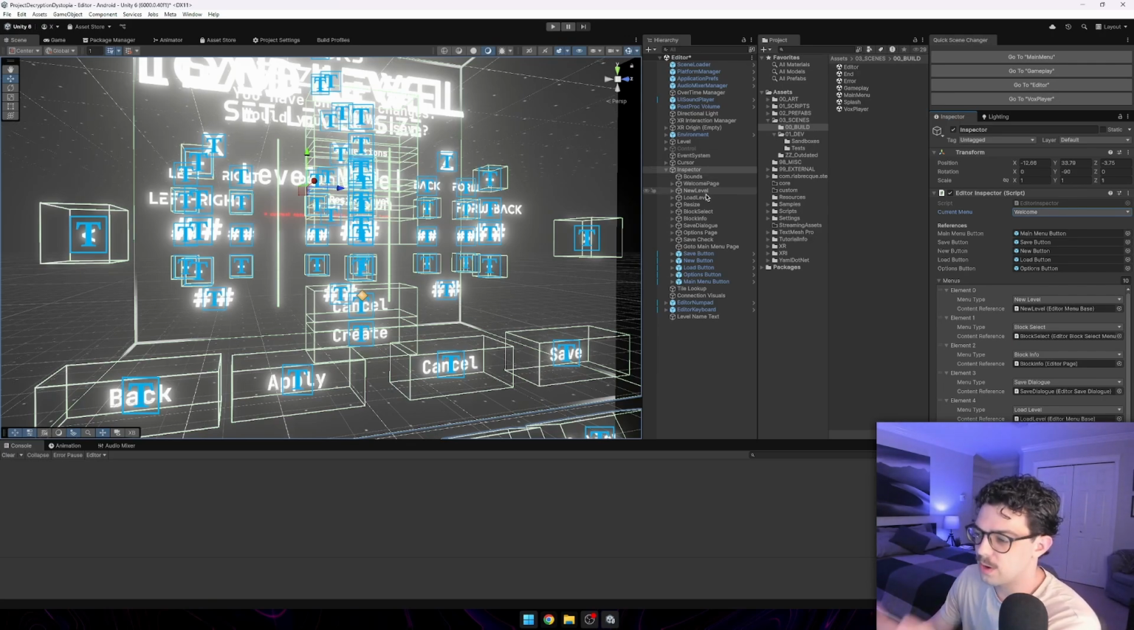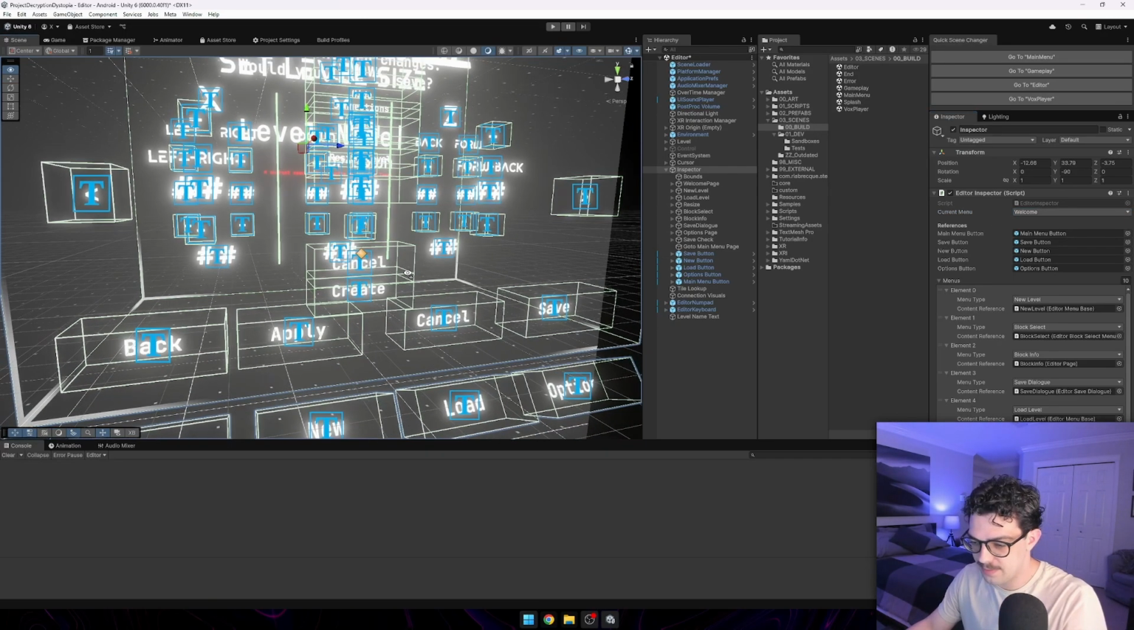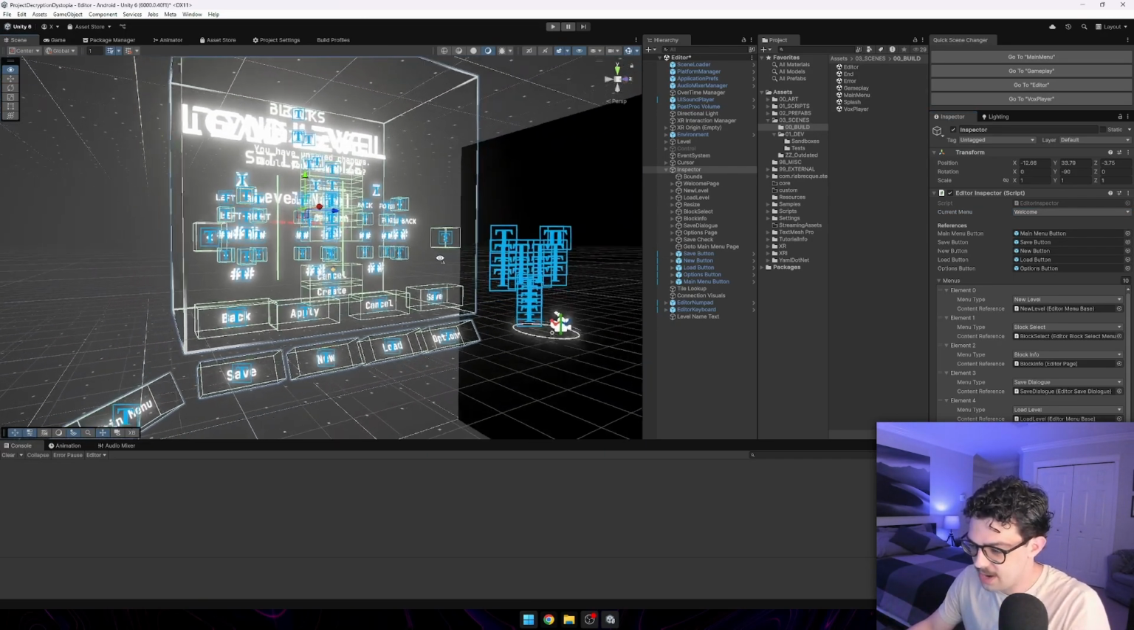But you can see here there's a welcome page, a new level page, a load level page, resize, block select, block info, a save dialog, etc. And by the way, if you want to see how that works more in depth, let me know in the comments. Maybe I can do some more in-depth videos on some of these. This is just basically a very high-level overview of the project, so let me know if there's anything else that you're interested in here.